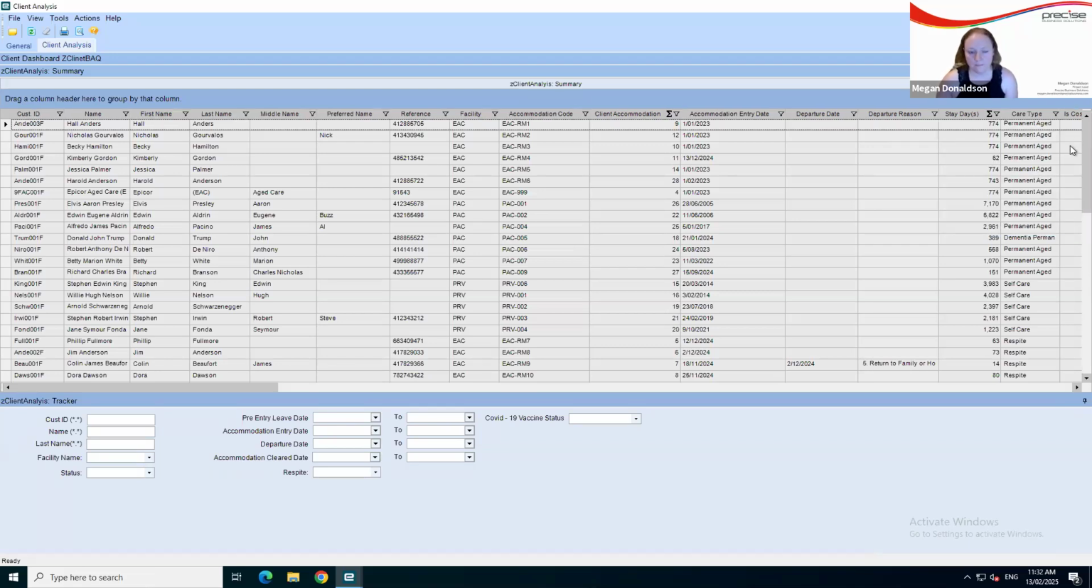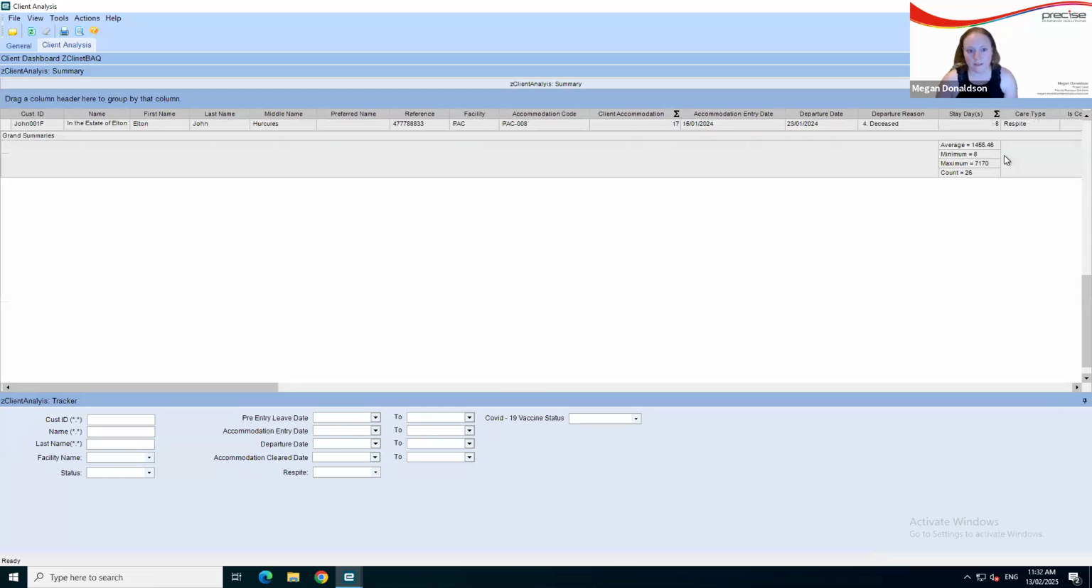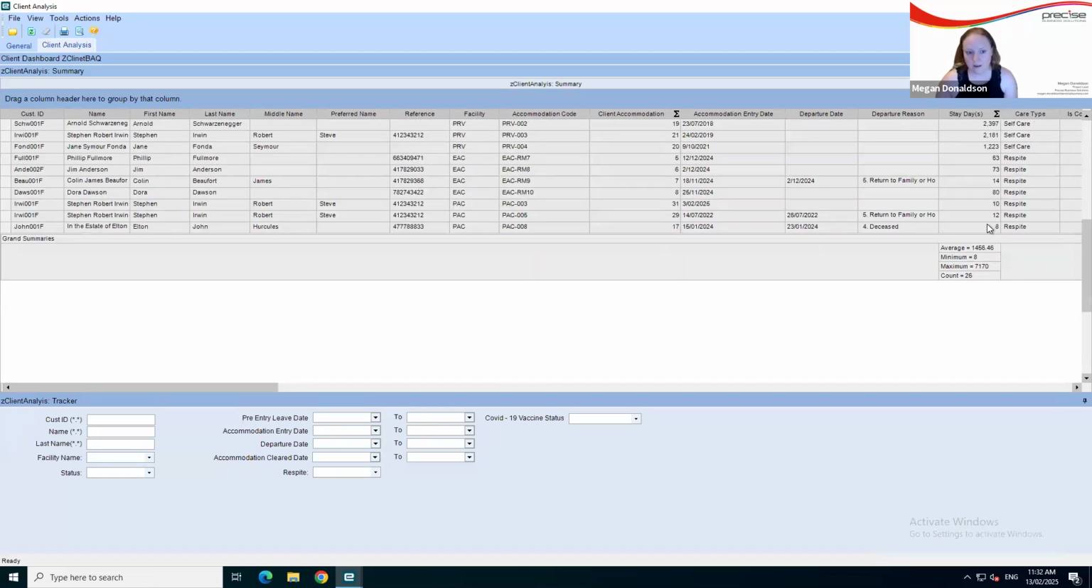So if I click OK, and I go to the very bottom of my list, I'll be able to see that the length of stay on average across everything is 1,456 days. There's a minimum of 8 days, maximum of 7,170, and there are 26 records that's included in that logic.